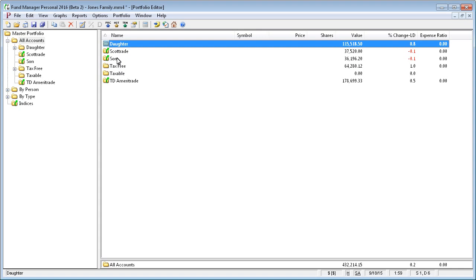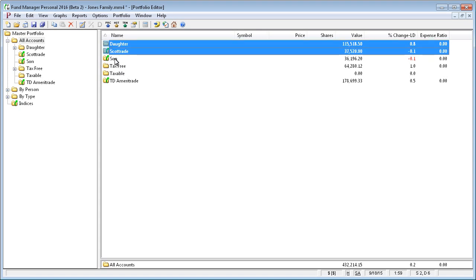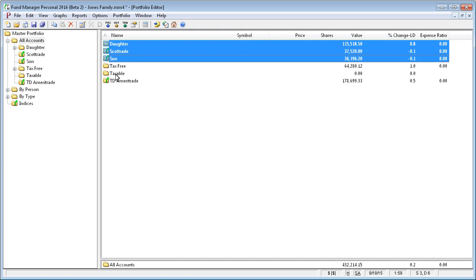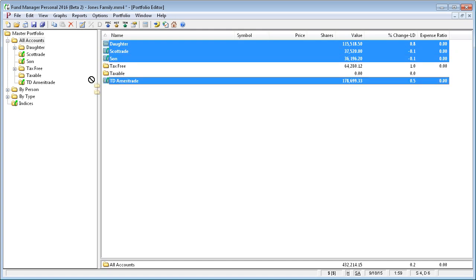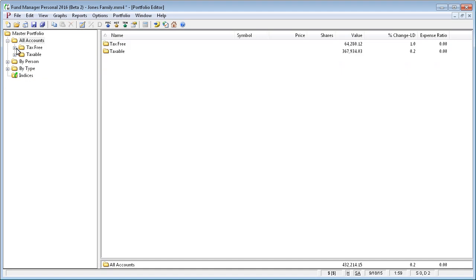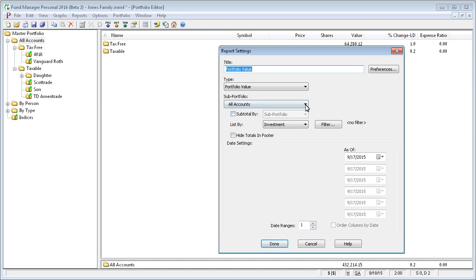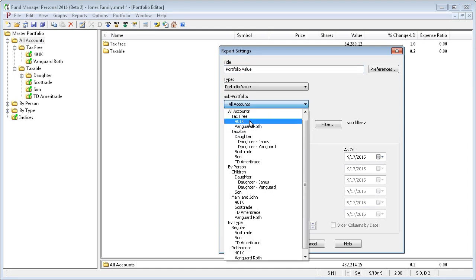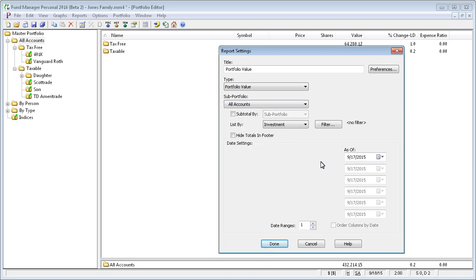And I'll just put daughter, Scottrade, son, and TD Ameritrade over into taxable. Now under all accounts, I've got these 2 layers. I've got tax-free, taxable, and I've grouped them into another layer of hierarchy so that if I were to run a report or graph, I could now report at the tax-free or taxable level.